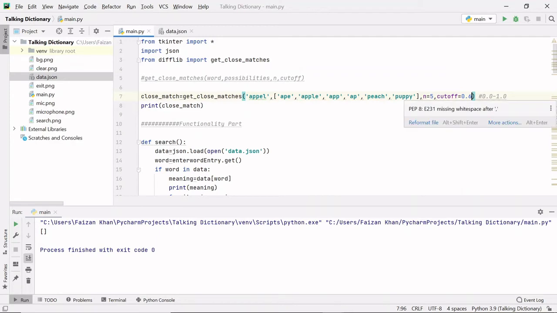And the n value, the maximum number of best matches that you can get by default, is 3. So keep it like that. So 0.6 and 3, this is the default value. If you want to change it, you can change it, otherwise just ignore. So by default n will be 3 and the cutoff value will be 0.6, right?